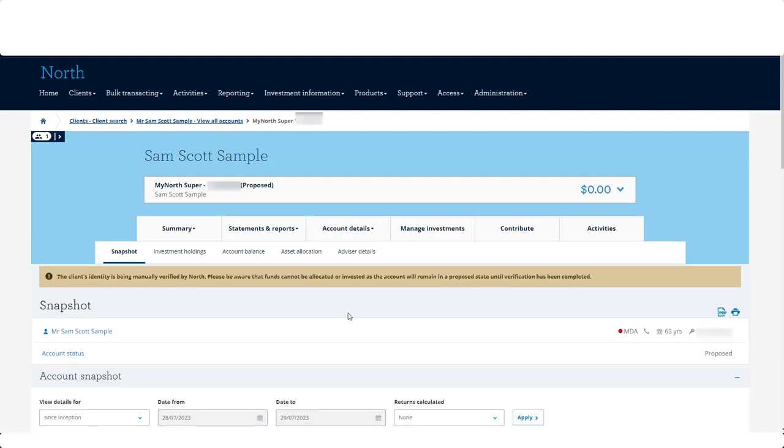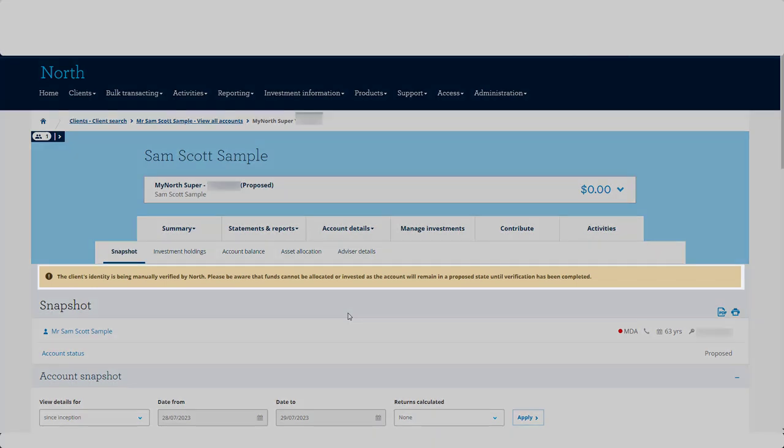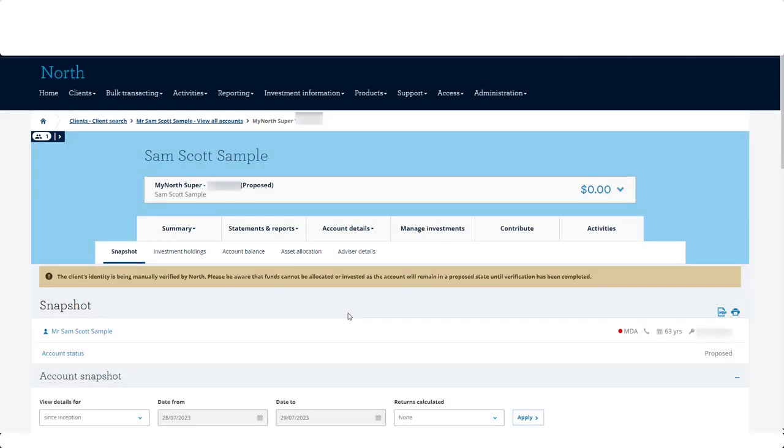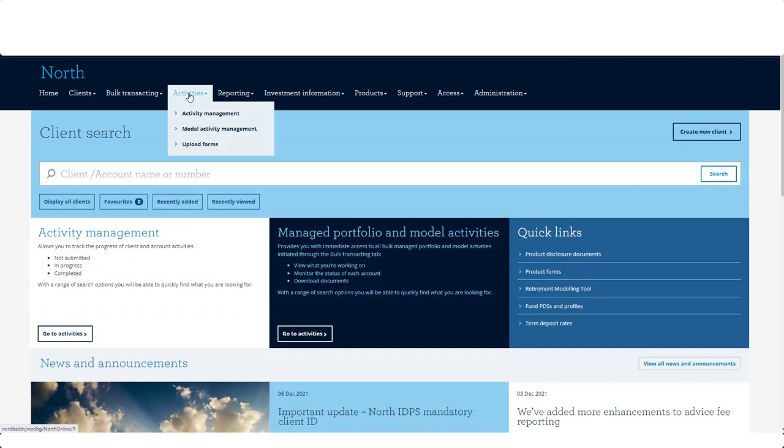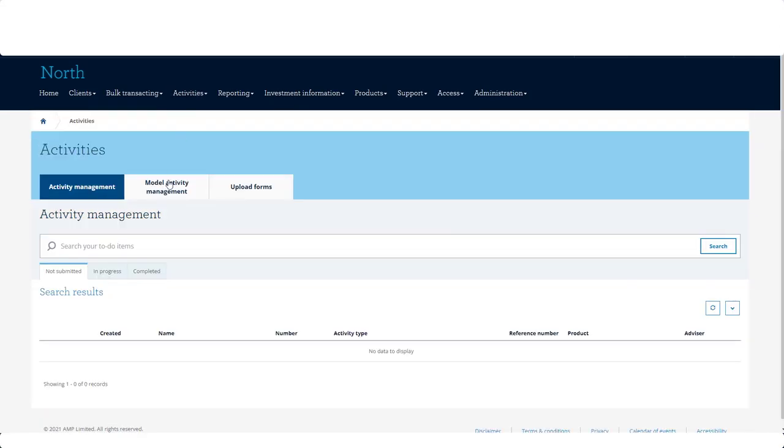When you view more information in the Snapshot tab, a message will be displayed to indicate the client's identity is being manually verified by North Back Office and funds cannot be allocated or invested as the account is in a proposed state until verification has been completed. While an application is in proposed status, you can view the progress in the In Progress tab of Activity Management.